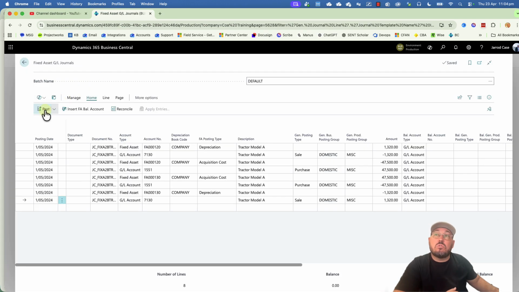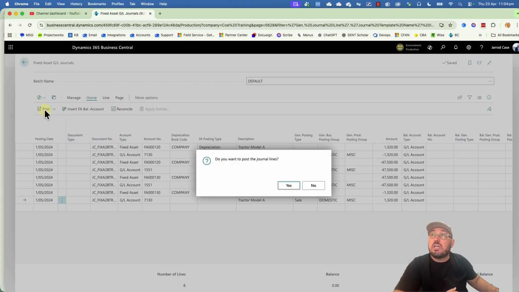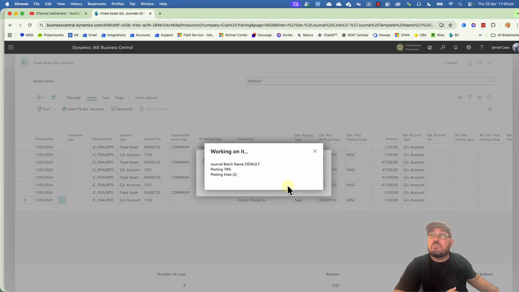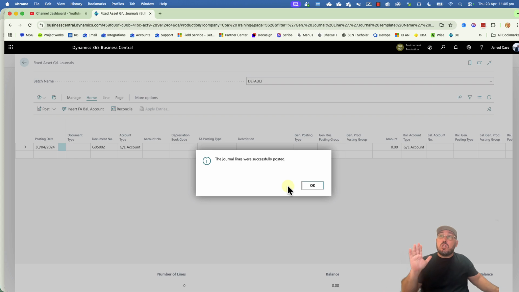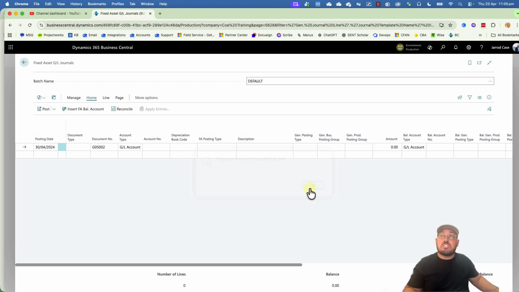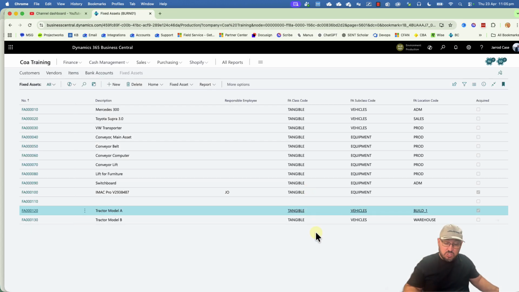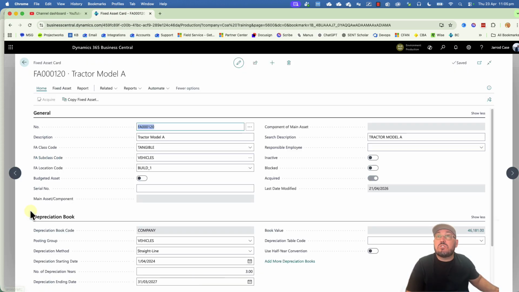So to post this, all I do is I click post. Do we want to? Yes. And the date's after my working date of today, and that's it. It's done. The journal lines were successfully posted. So if I refresh my screen here, I now have an acquired asset with tractor B. If I go into the first one, I can see a lower book value.